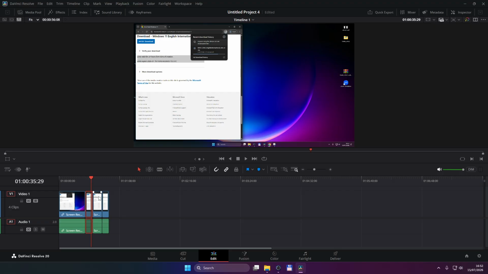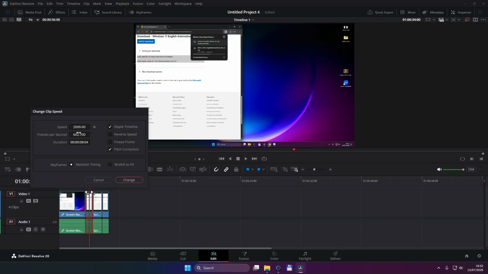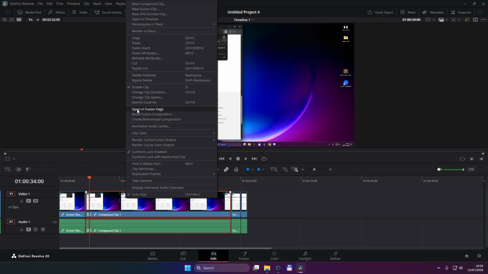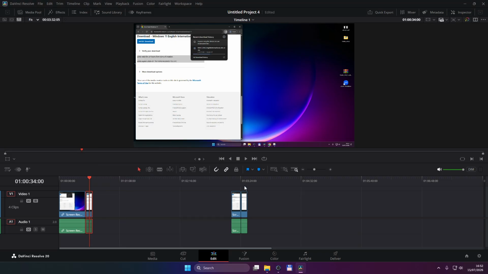Now let's talk about the ripple timeline and the compound clip. So let's go to the clip speed. I'll set it to 100 again. And then let's select that change clip speed, unselect ripple timeline, put it to 2000, change, and you can see it doesn't move the last elements, which sometimes is useful if you have multiple clips on top of each other and you don't want to mess it up. But if you just have one simple clip, then I would recommend rippling it. If not, you can just select the clips and move them manually, of course.